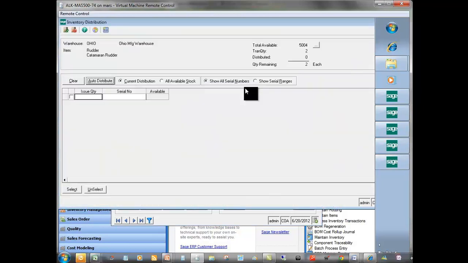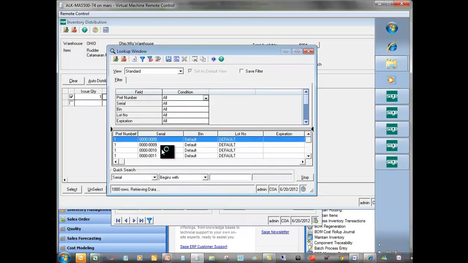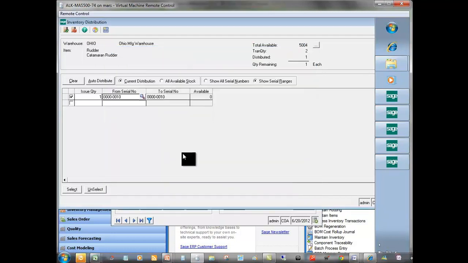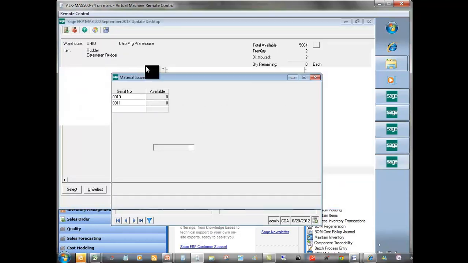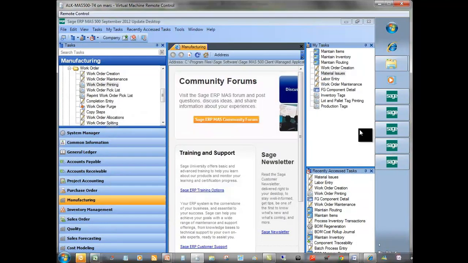Now we're going to go into the distribution. We're going to do serial ranges. We're going to issue from, let's look up what serial numbers are available for those rudders. Let's go ahead and issue from serial 10 to serial 11, now that we have the ranges selected here. So we've got our distribution. Let's go ahead and post that transaction. So we've got our materials into WIP.